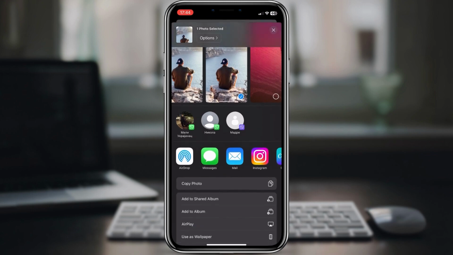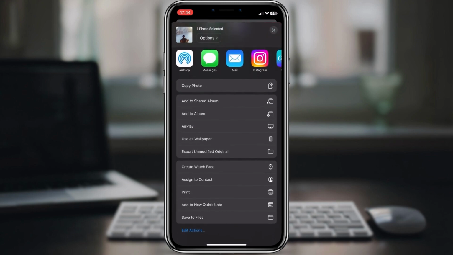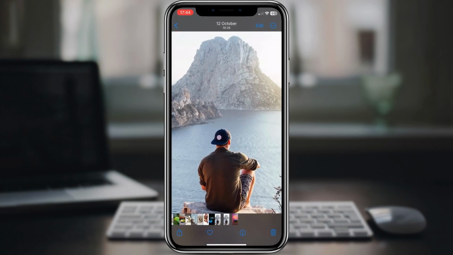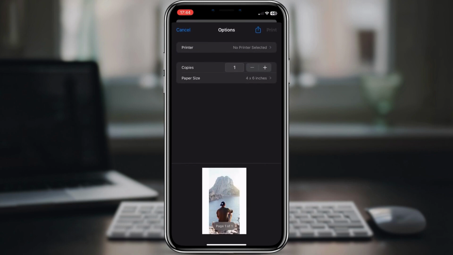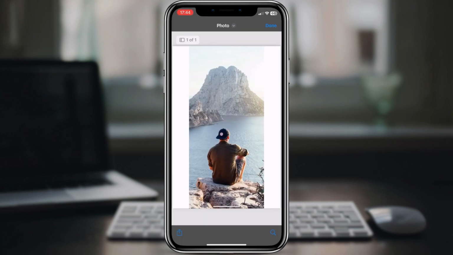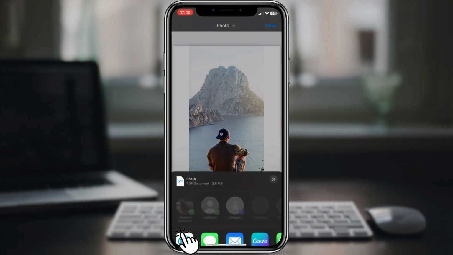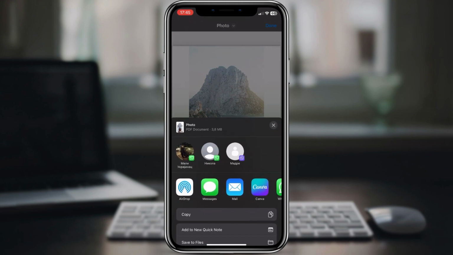Scroll down and look for Print. It may sound counterintuitive, but trust me, this is the magic button. Next, pinch outwards with your fingers on the image. This will open a full screen preview. At the bottom of the screen, you'll see a share icon again. Tap it. You're almost there.